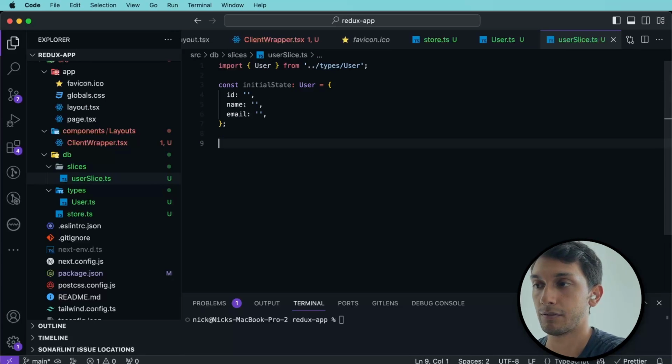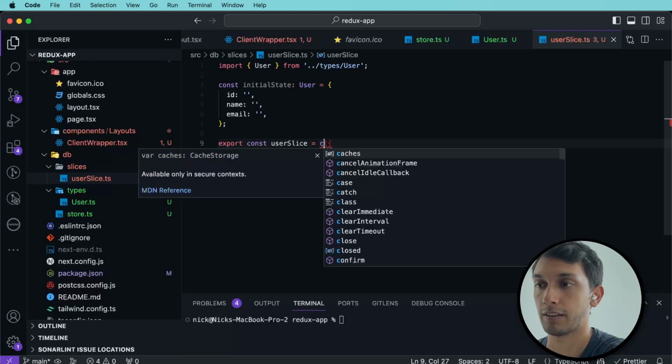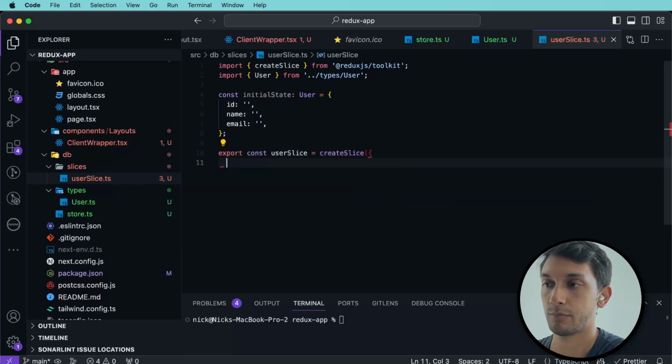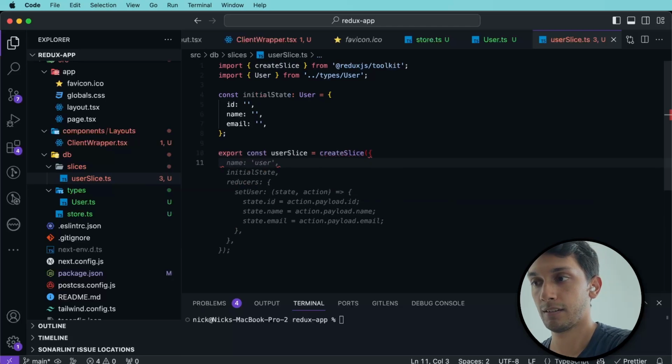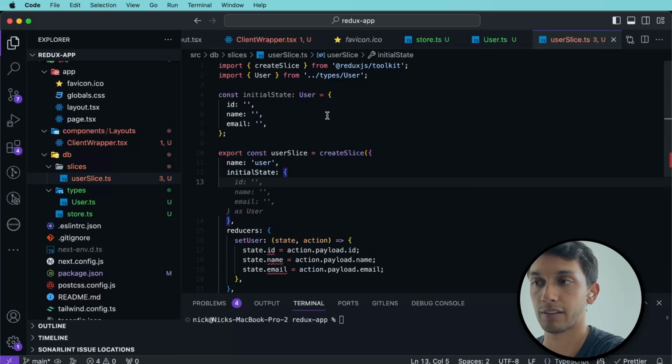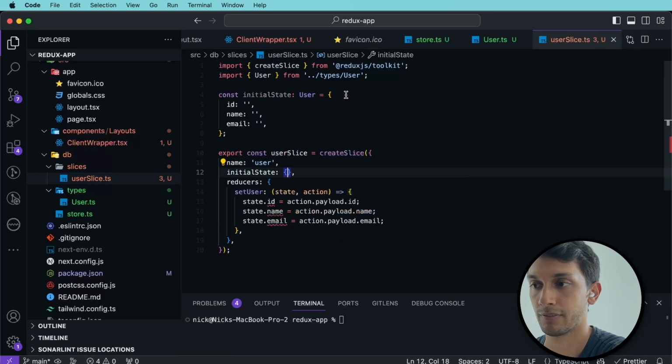So the next thing is to create the actual slice itself. So export const user slice, and we have to import something called createSlice from Redux Toolkit. And within here, we pass in the initial state, as well as the name of what this slice is actually going to be. So the name of user, because we want our slice to be called user. We pass in the initial state, which we created up here. We could have also just manually done it in here, but I feel like it's cleaner, and you can also type it a little bit easier.